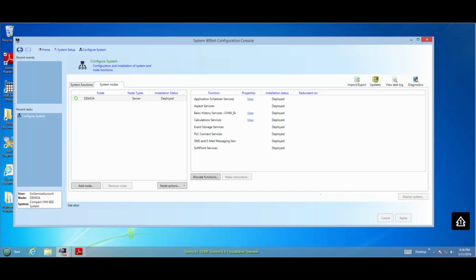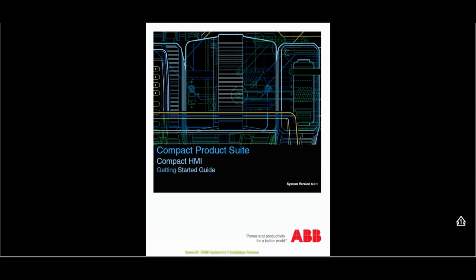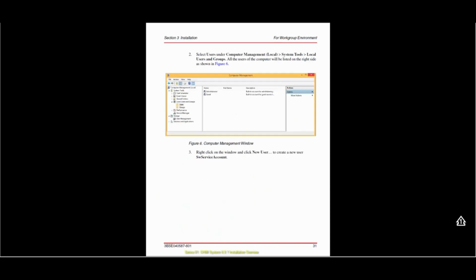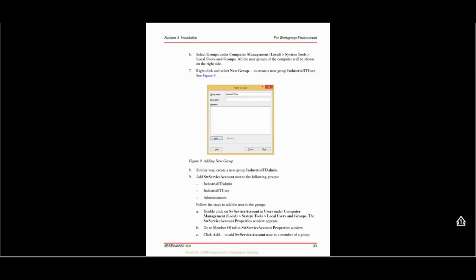It is important to note that the Compact HMI software product should not be installed manually. This can cause inconsistencies in the information stored in the aspect directory, which will lead to unforeseen consequences in future maintenance of the system. More information about Compact HMI installation can be found in the Compact HMI Getting Started Guide.